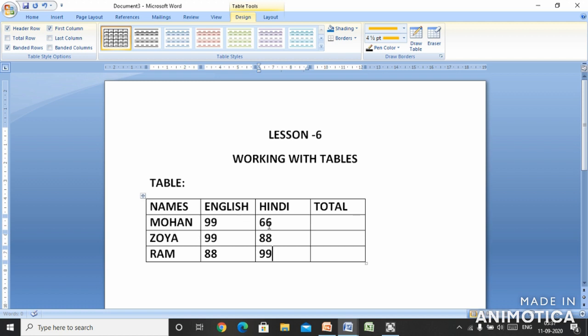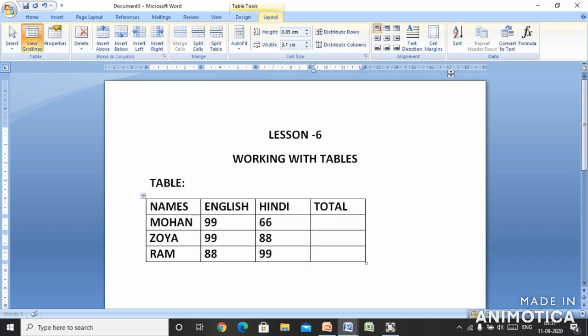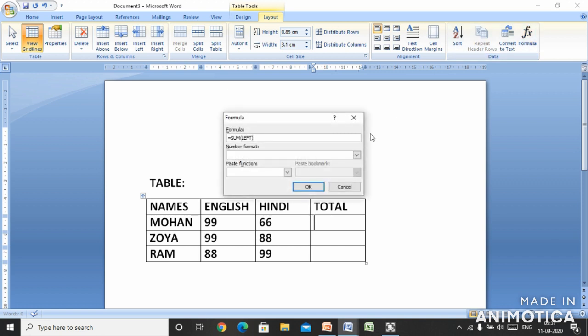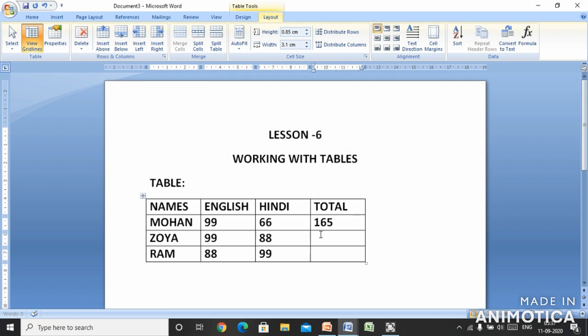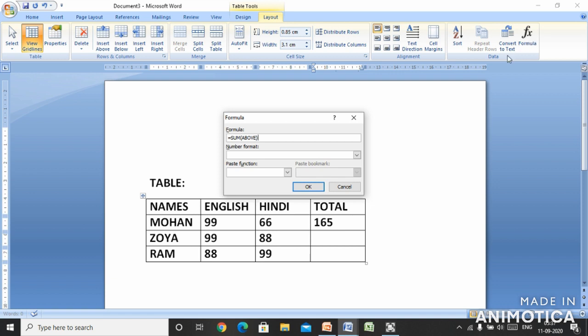Now suppose you want to calculate the total. What you will do is place your cursor in the cell where you want the result to be displayed. Place it here, go to the layout tab, click on the formula button and click on the sum left button and click OK from the dialog box. The result will be displayed. Same, we come here and go to the formula button in the data group. They are all in the layout tab. Children, do remember the tab, the group and the buttons. Which button belongs to which group, which group belongs to which tab. It is very important to remember.